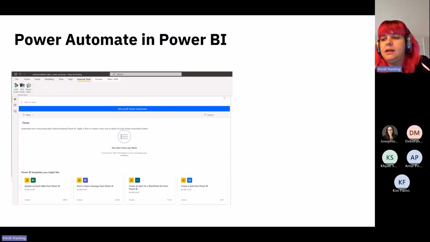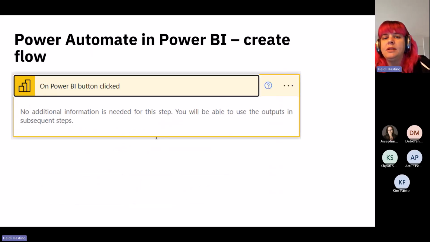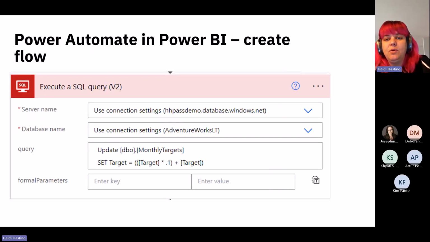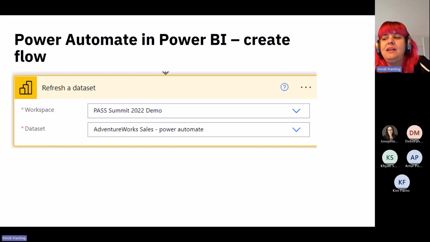So I'm going to create a little basic Power Automate flow here. I'm going to say when a button is clicked on a Power BI report, that's going to be my trigger. Then what I want to do is execute some SQL. I've hard-coded it here. I wouldn't hard-code this for a customer, but in this case, it's hard-coded to say, hey, take the target value, times it by 0.1. I think in my actual environment, it's times by 0.5 for a dramatic effect. And then it will run that against my SQL source, and then it's going to refresh the data set behind the Power BI report, and then that will end the flow.